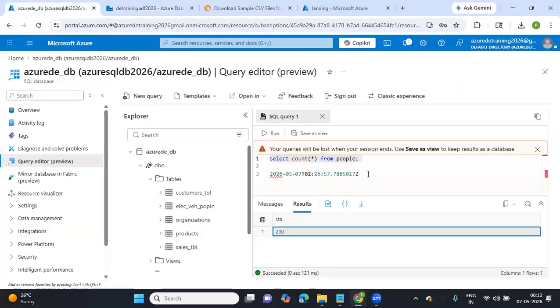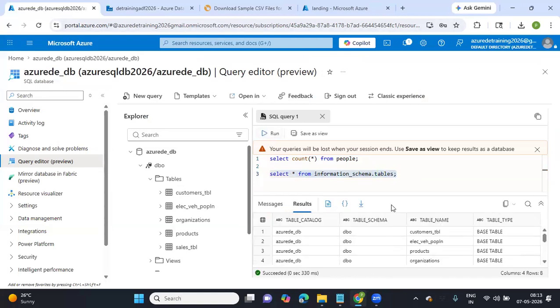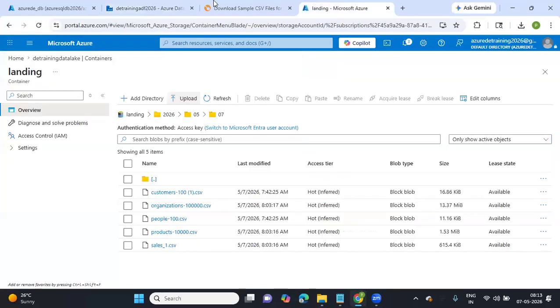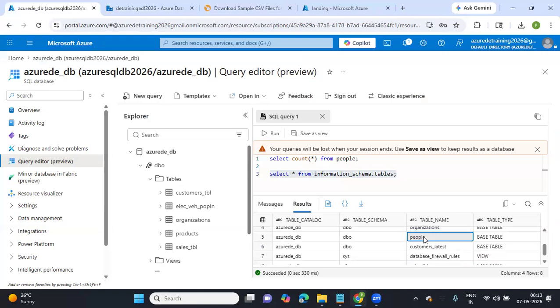Let's see the list of tables. In order to get the list of tables, I think we have information schemas. Let's start from information schemas dot tables. Let's try this. It works in Snowflake. Not sure if it works here. Yes, it does. So these are our list of tables: dbo dot products, organizations, next is dbo dot organizations, and I'll have one more, organizations and the people.